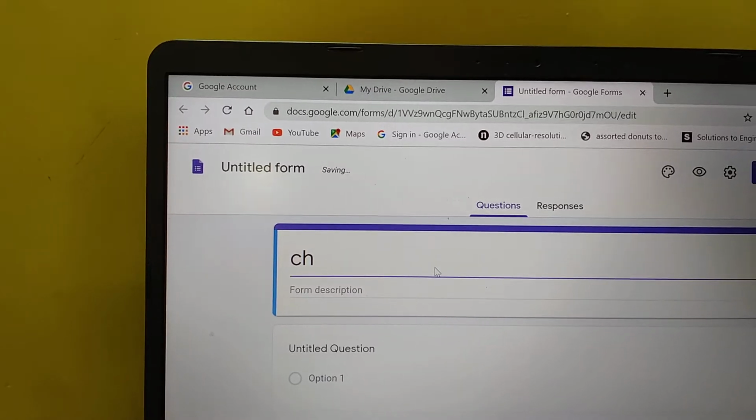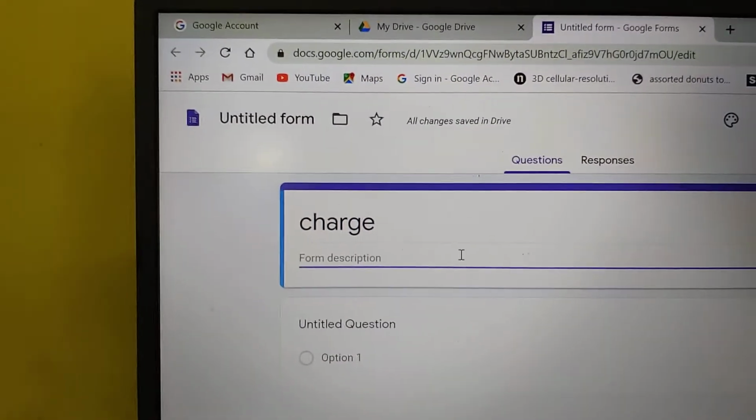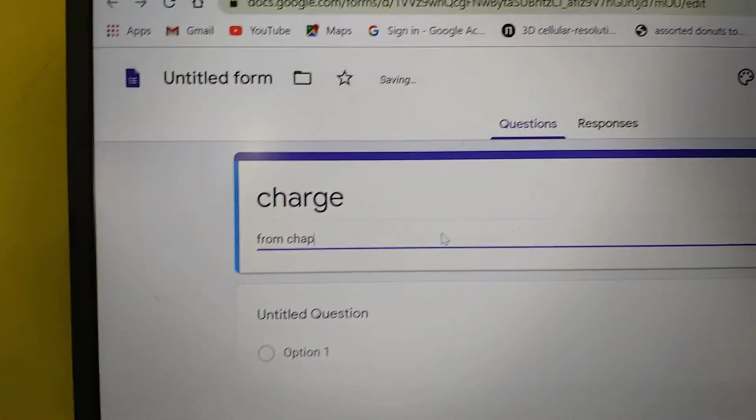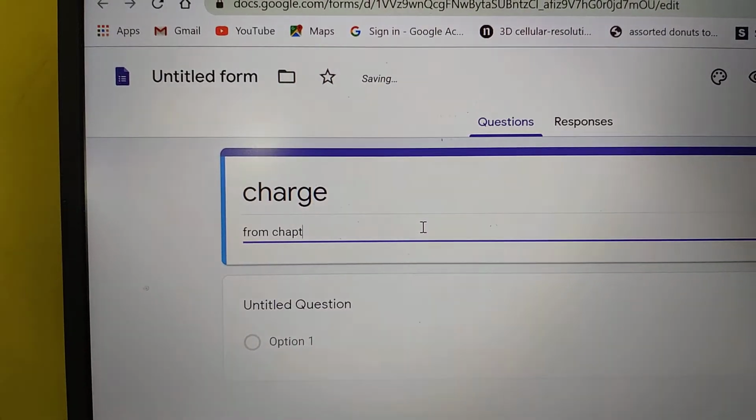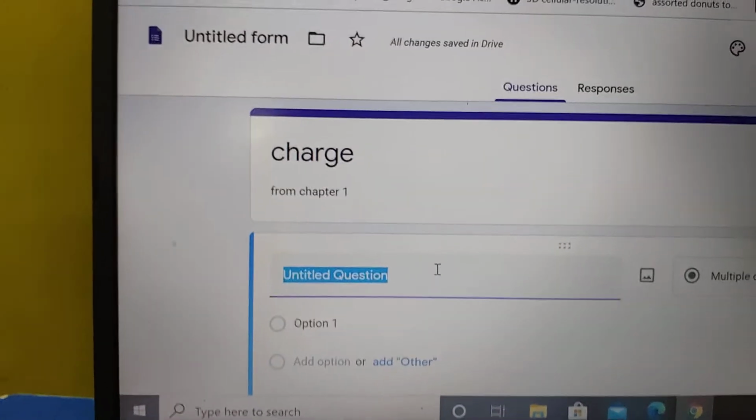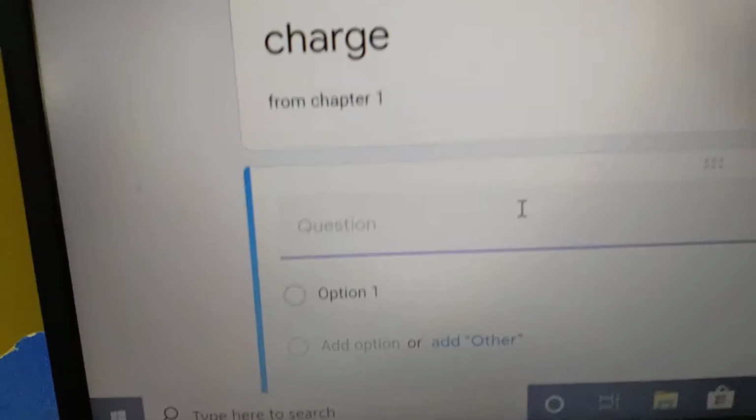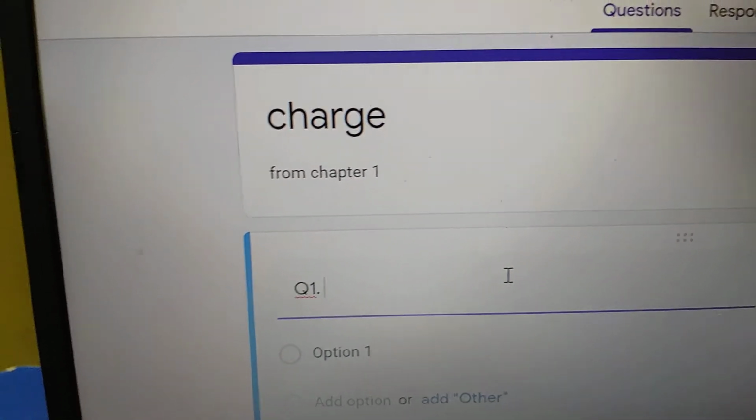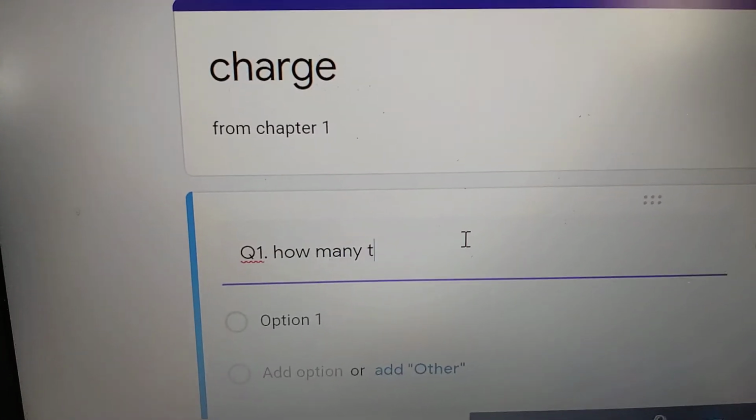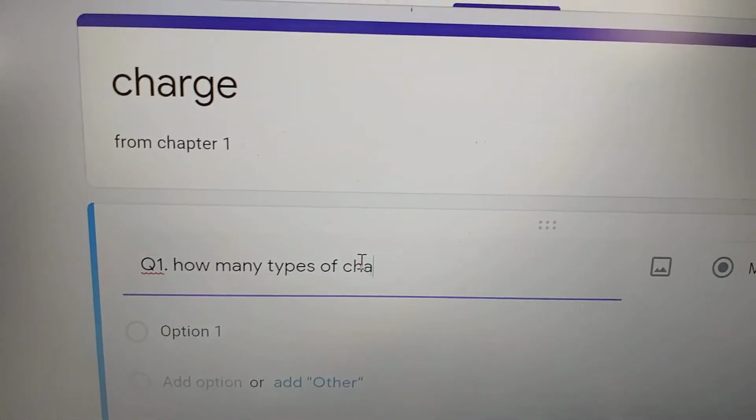Suppose that you want to take the test of charge, and it is from chapter 1, so you can write description from chapter 1. Now choose question 1. Suppose that I want to choose the first question, and my first question is, how many types of charge?